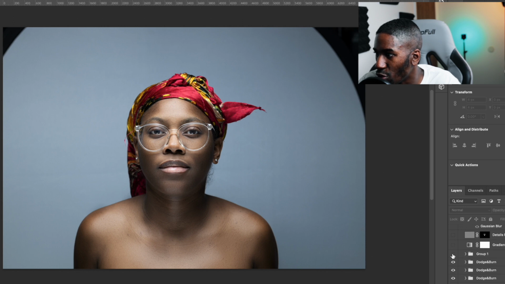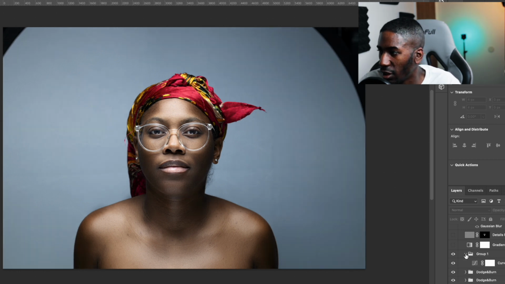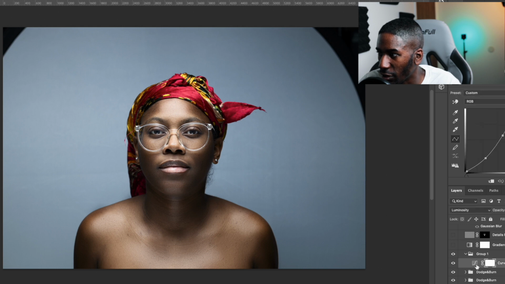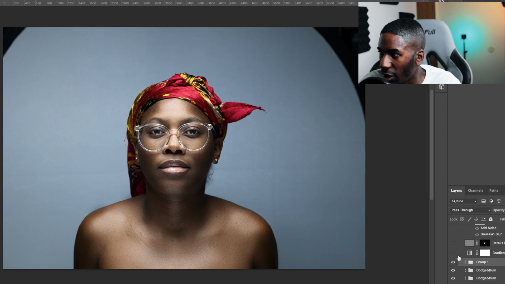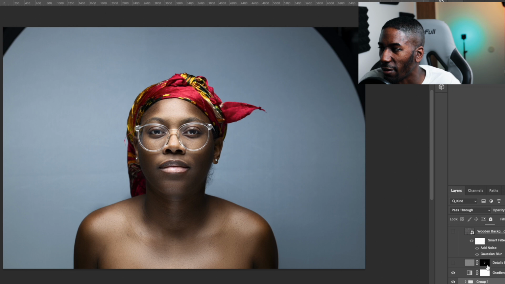Then we moved into my auto tone, that's what I call it. Really what it is is just an S curve with curves. And I have it on at 50%, but it's just an S curve. Then we went into the gradient map. Not really adding much, but just adding a little bit of color, mainly down here, just to bring it up and add that flavor.